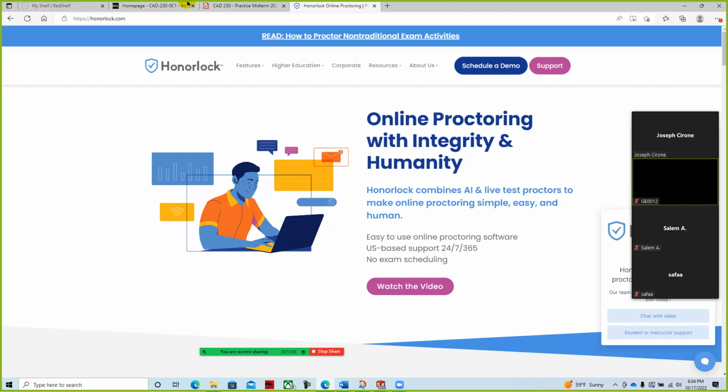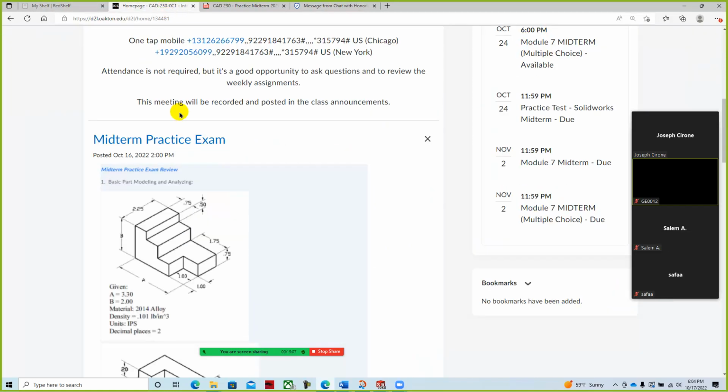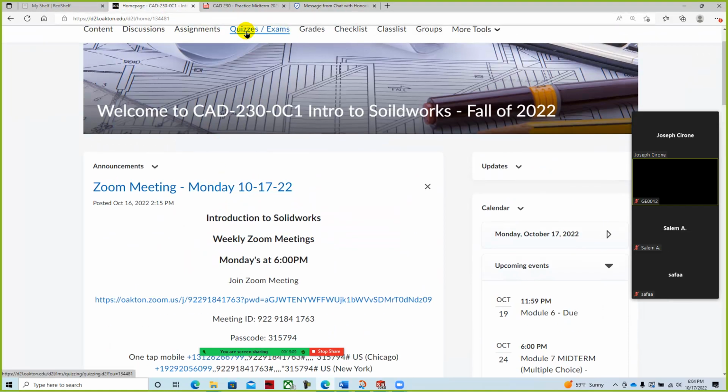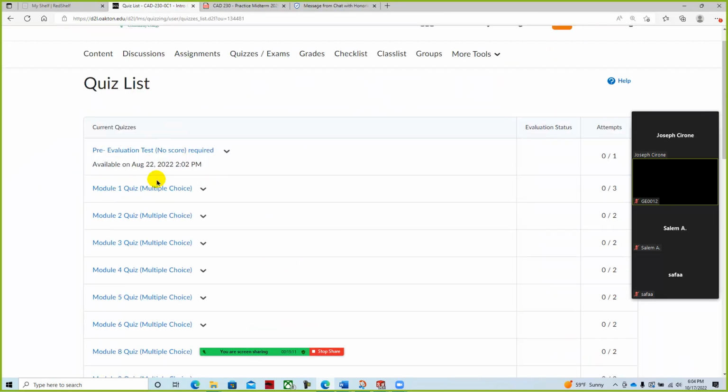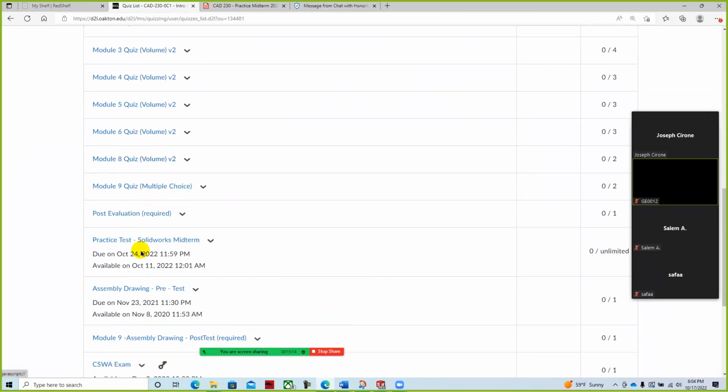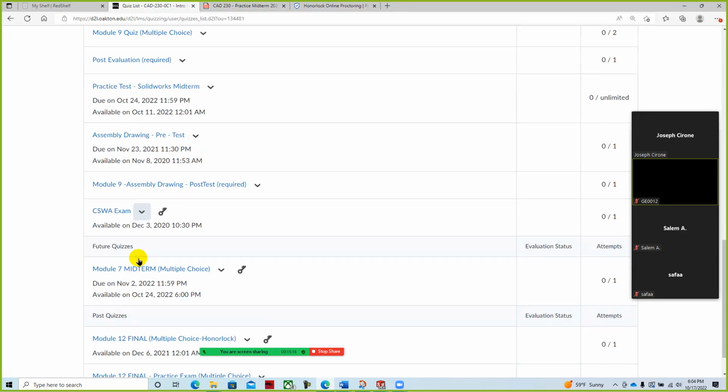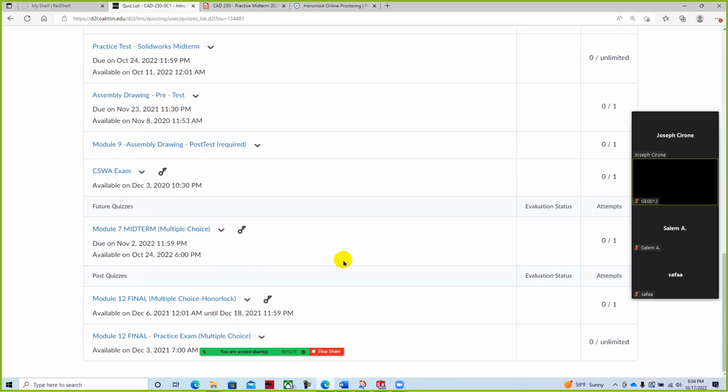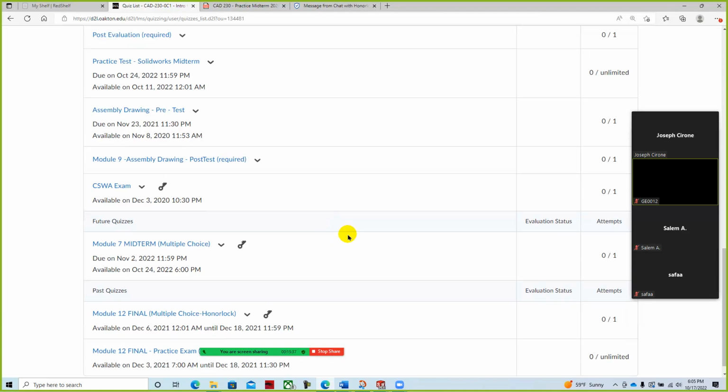And you just will go over to the home page and you'll go under quizzes and exams, and we'll have the midterm exam, and it'll be available. You just click on the midterm exam and you'll be able to then, so it's like the final exam. And what it'll do is it'll go into the Honor Lock portal, and then the webcam records the session. So keep that in mind for next week.